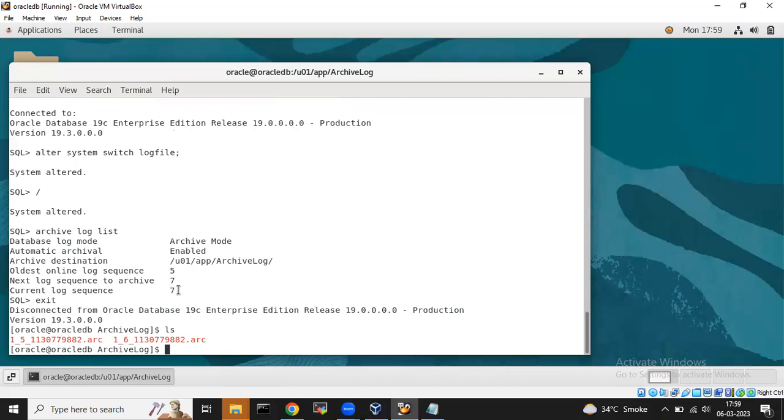Current means, as I said in the architecture, where the Oracle database is writing the data. So that is the current. Once the seventh log gets full, the database will switch to the next group, and it will generate that seventh log sequence physically.